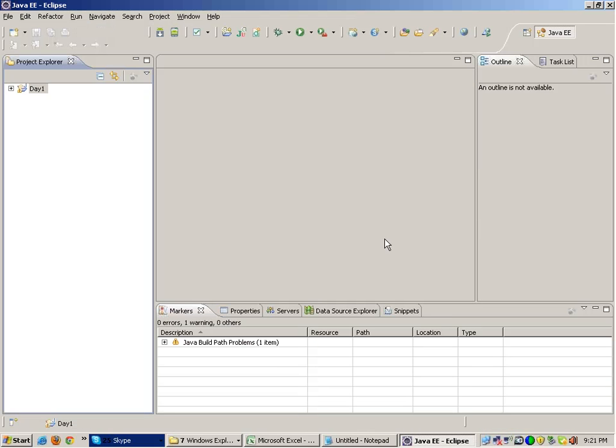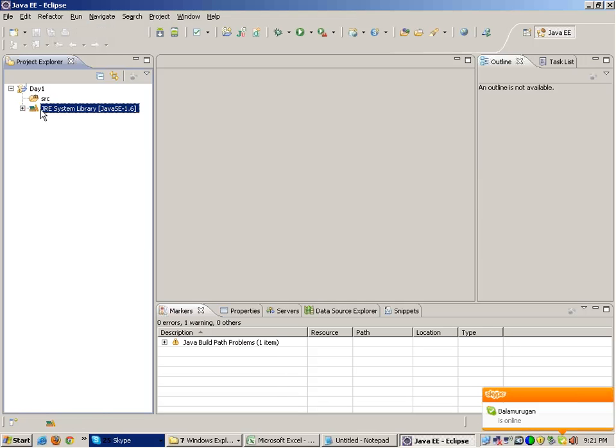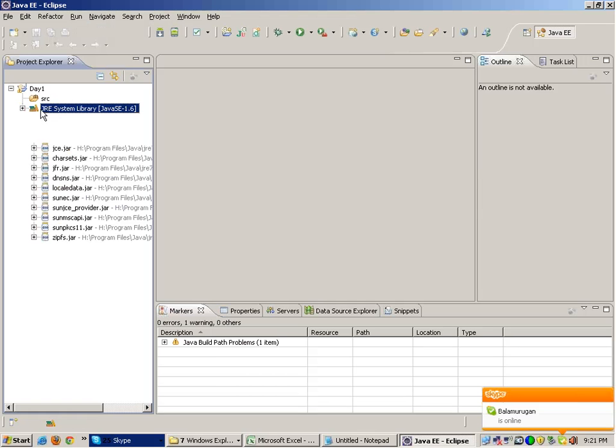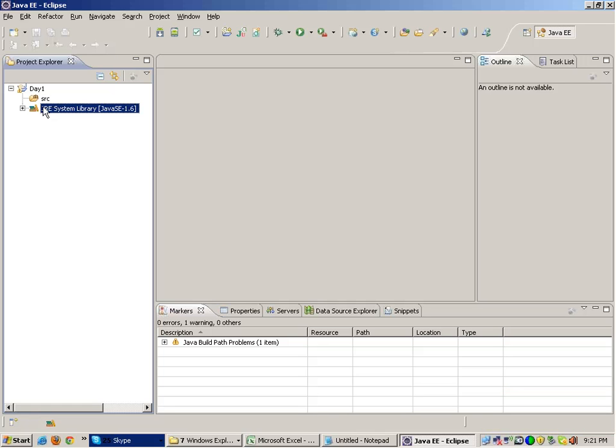If you expand this project, you will see the source folder and JRE system library. This library is nothing but Java which was installed on your machine. So make sure that before starting Eclipse, Java is installed on your machine. In case of 64-bit machines, JDK is installed. Otherwise, Eclipse gives issues and will not start.